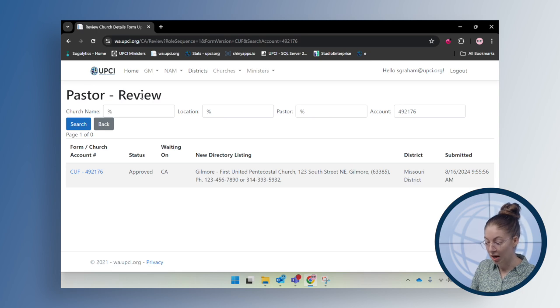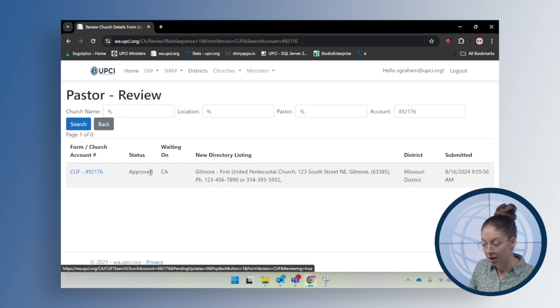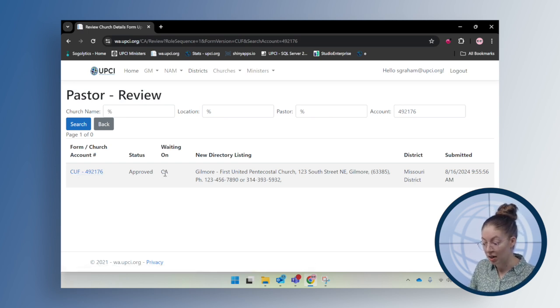Now, as a pastor, I see this review page. I see that I have submitted CUF, which stands for Church Update Form. I have approved it, and it's waiting on church administration. So I can see the new directory listing, 123 South Street, Northeast. I can see the date and time it was submitted, and I see that my district is correct. So as a pastor, this is one way that you can submit a church update form to your district.